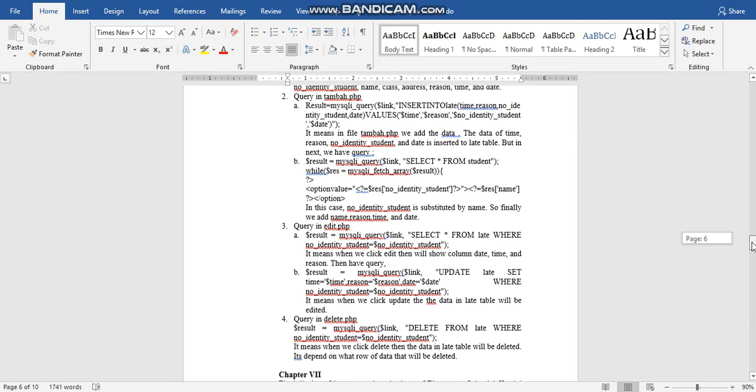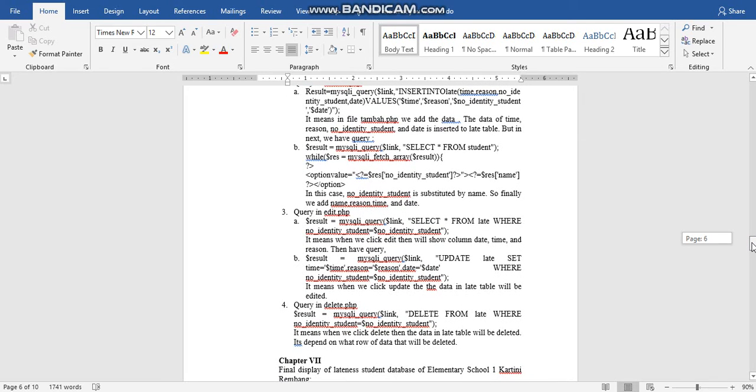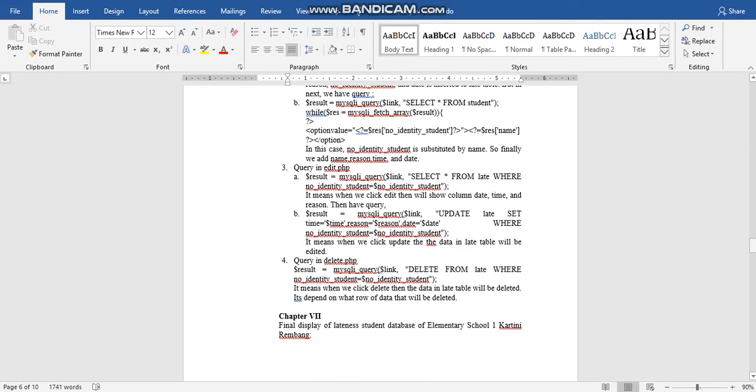Query in edit.php: select from late where student identity number equals student identity number. It means when we click edit, then we will show column date, time, and reason. Then we have the query update late set time, reason, date where student identity number equals student identity number. It means when we click update, the data in the late table will be updated.